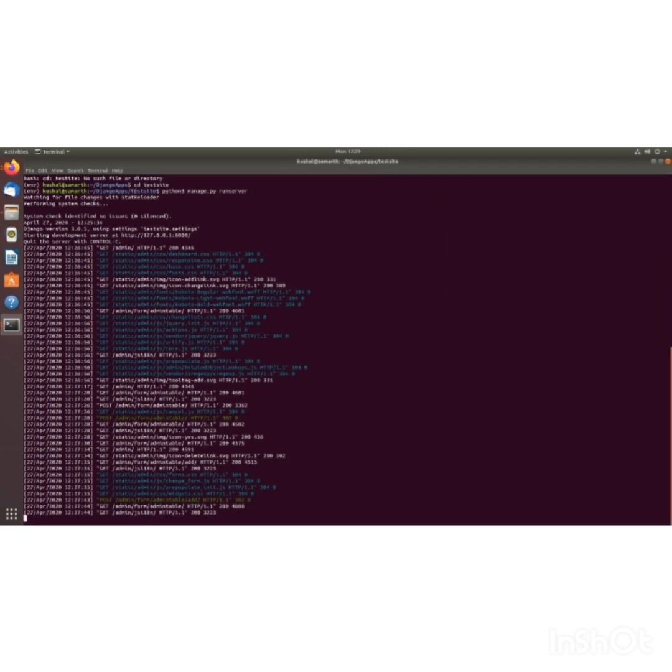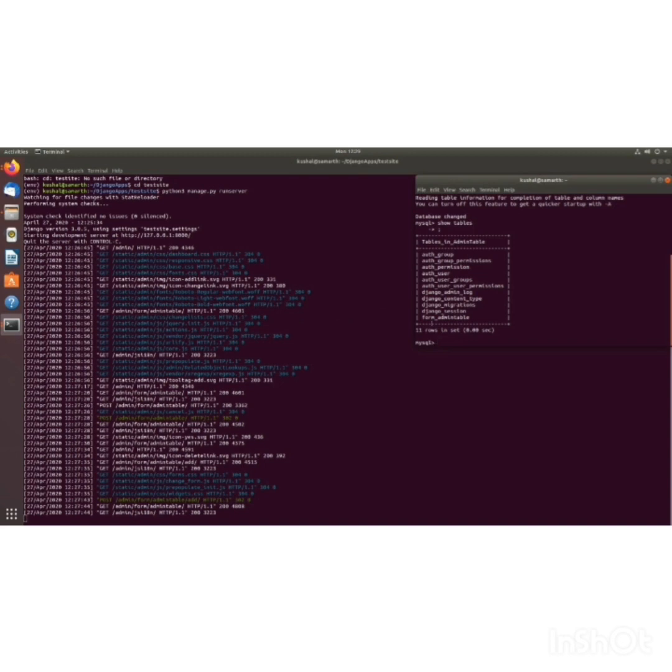Now to see what all changes we have done, test site was the folder which I made my Django app in and I've made my changes in.